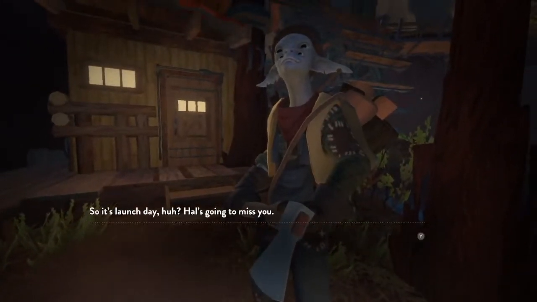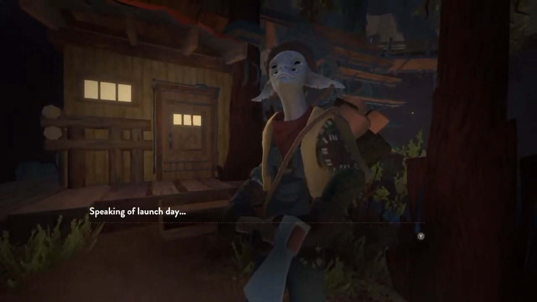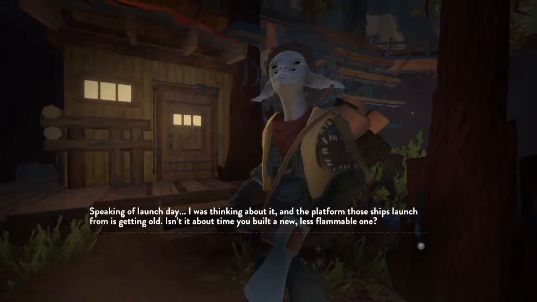So this person is afraid of catastrophe. Don't know why I'm writing that down. This is Marl. Hal's gonna miss you. Flammable deck, or flammable launch pad.